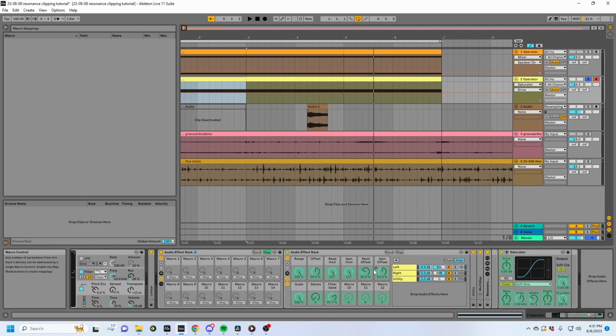We can move the knobs around though if we want it to make a little more sense. So for instance, I'm probably still going to keep range and offset as the first two, and then read offset and spin offset at the top near each other, because all of these basically are selecting what the filters are doing at any moment. Stereo is also pretty important in that regard. And then scale and filter seed.